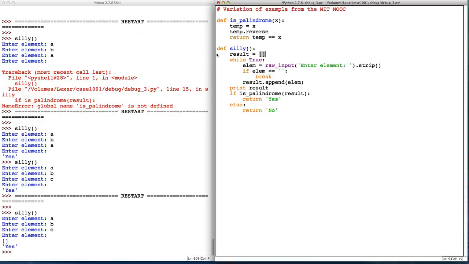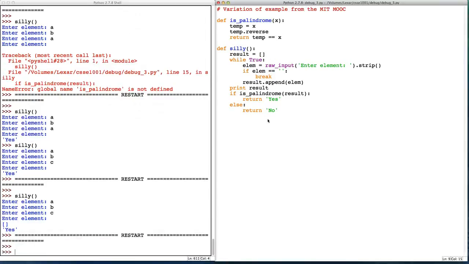So we really wanted to say result equals empty before we started the loop. And then hopefully the result will accumulate the elements into result. And then hopefully now when we print the result, we should see all the elements there. So let's try that and see what happens.